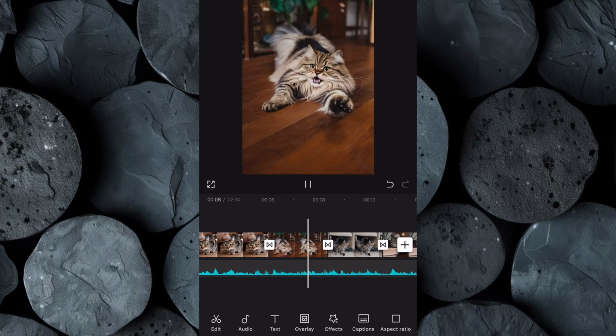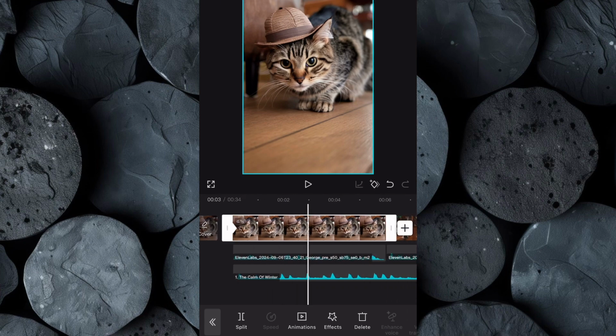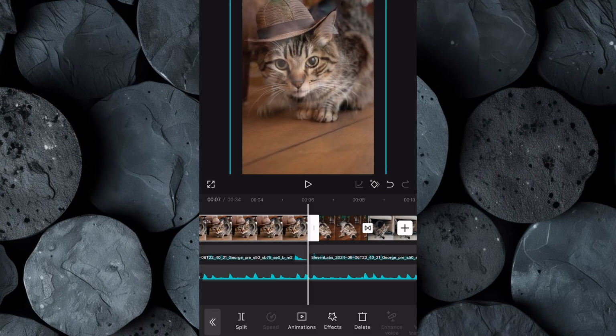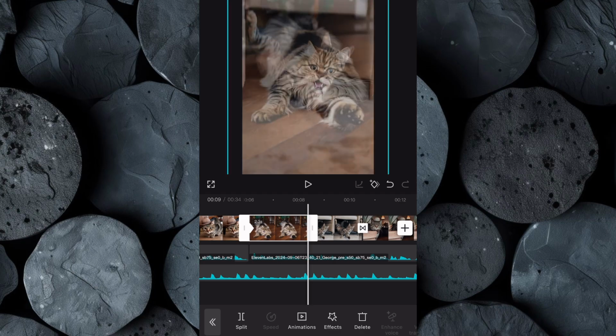Now let's make the video stand out even more by adding zoom effects. Click on your first clip and add a keyframe at the beginning. Then go to the end of the clip, stretch it a bit to add another keyframe. And that's how to add zoom effects to clips. Repeat this process for all the clips.